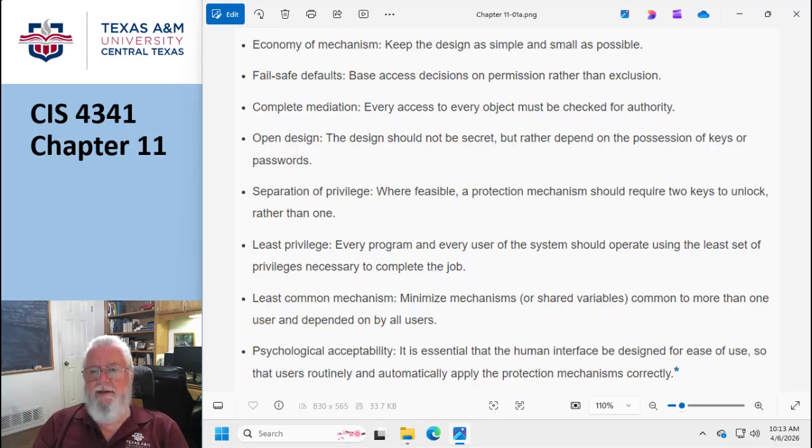Open design. The design should not be a secret. And a possession of keys and passwords, right? So it's not a secret, but it does depend on secrets. The design itself is not a secret. Got it. Separation of privileges.